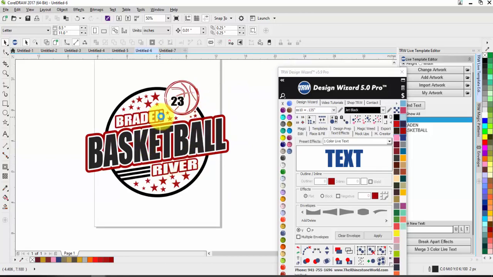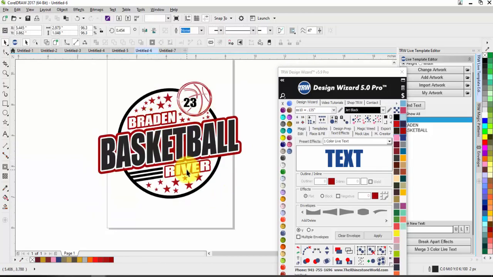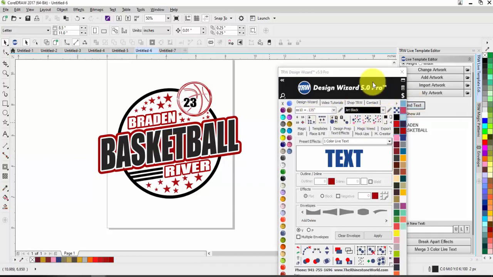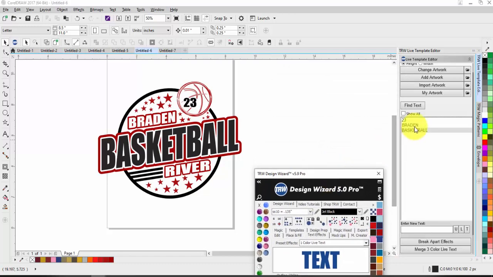So right now, the actual word river I've converted to curves already. But everything else is in a live text. So before you get this cut ready, that's the point you want to save this as a live text. Because that way, when you hit find text now, you can go in here and, again, I've already welded river together. So that one's not showing up.